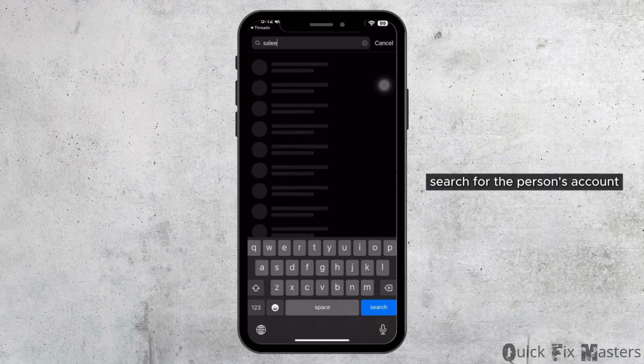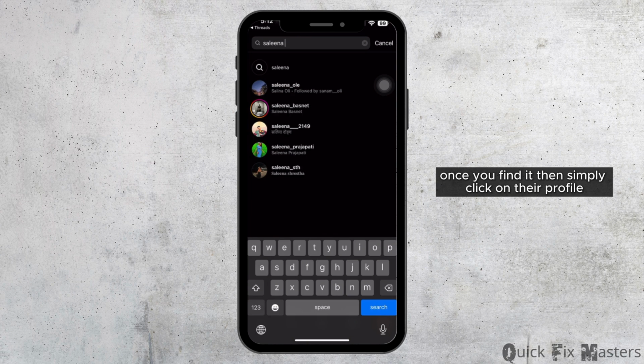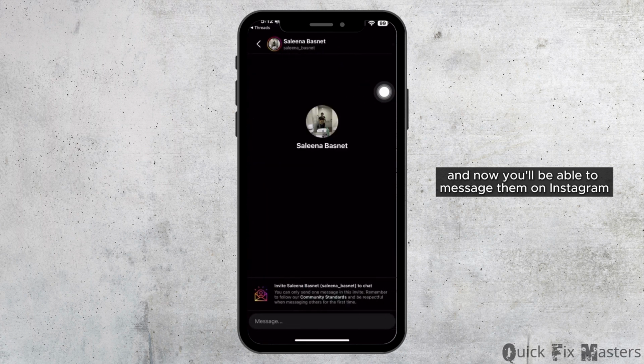Search for the person's account. Once you find it, simply click on their profile and select the option Message. And now you'll be able to message them on Instagram.